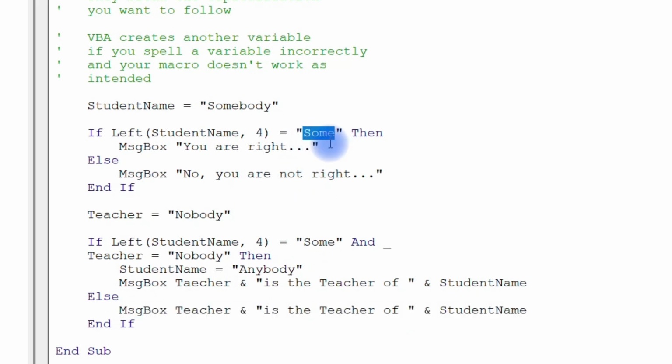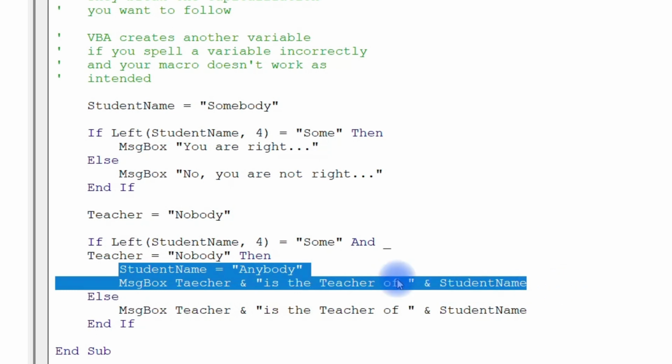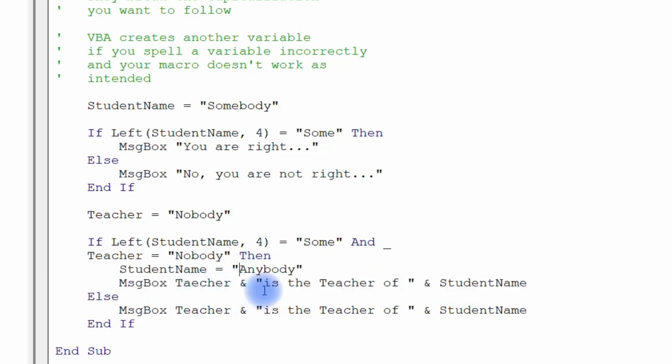So here the first 4 characters are "sum". So this condition is satisfied, and teacher is also nobody. So the second condition is also satisfied. So it should run these 2 lines of code and should show a message box which shows the name of the teacher and the name of the student. Let us see how it works.